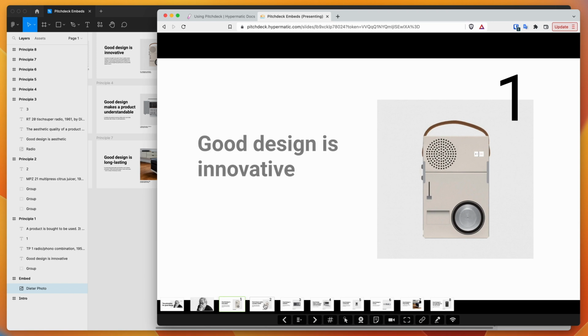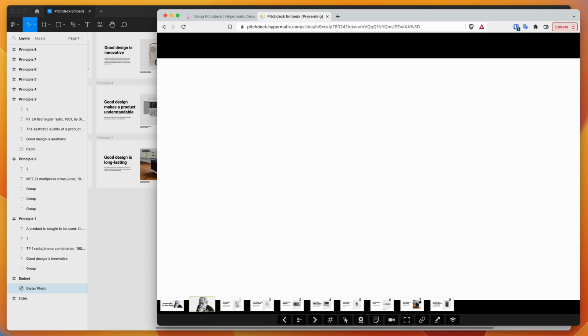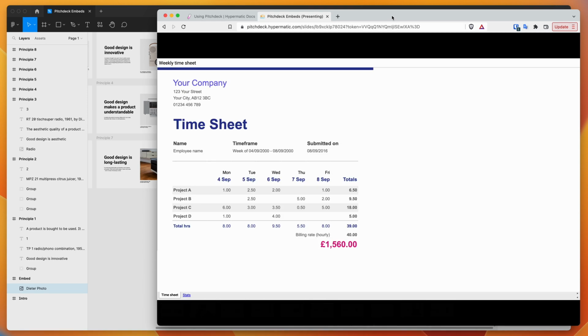So we've got all of our content as we'd expect. And then on the second slide, we should have our Google Sheets embed. You can see here, we've got our Google Sheets embed. It's all of the content from our Google Sheet. So we've got our timesheet, all the spreadsheet details down here. We can also click on the tabs.